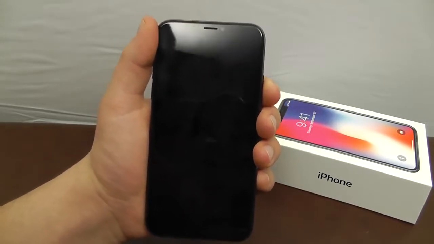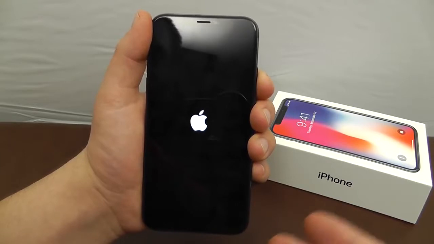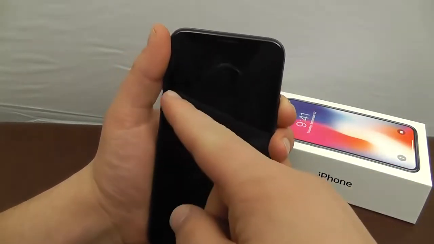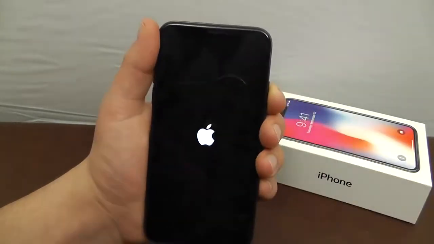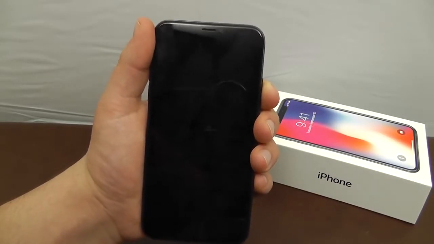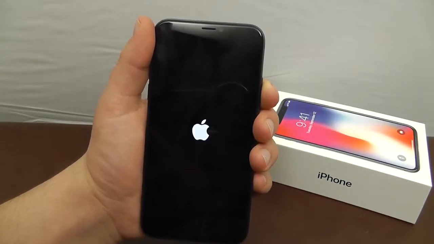Now, the reason that you might want to do this is, say your phone's acting up and there's no way that you can slide to power off, which is of course done by pressing and holding the volume up and the side button at the same time. That's what you should usually do. At least do that once a month. Maybe try to do it once a week if possible, just to recycle your phone, keep it fresh.